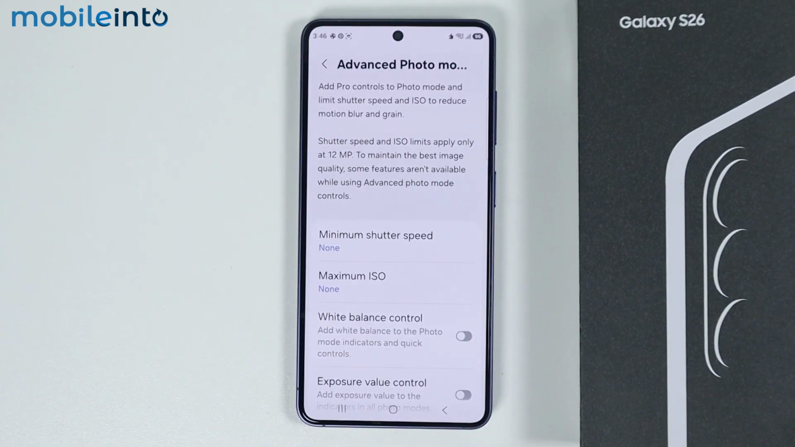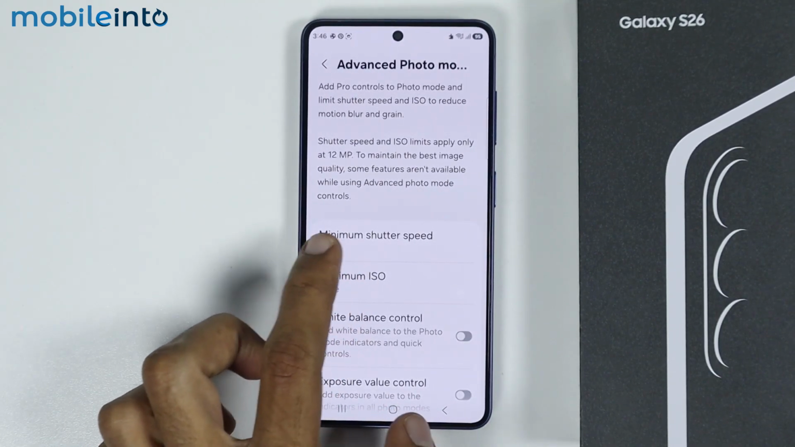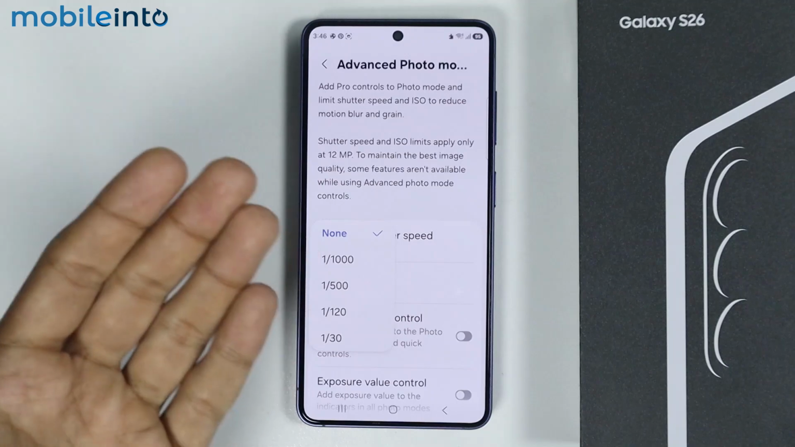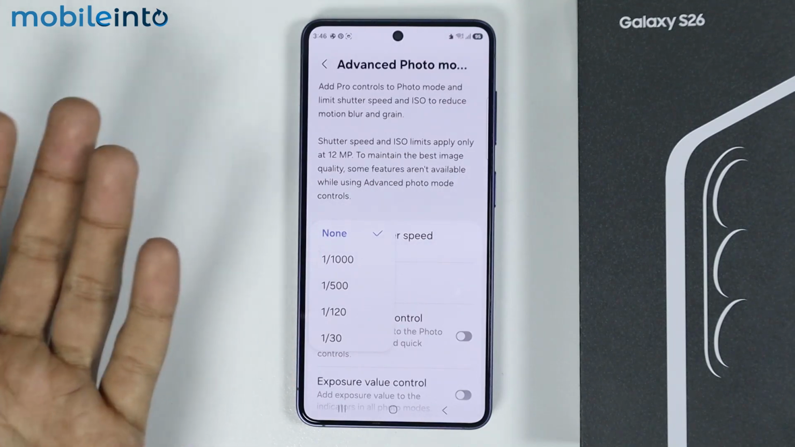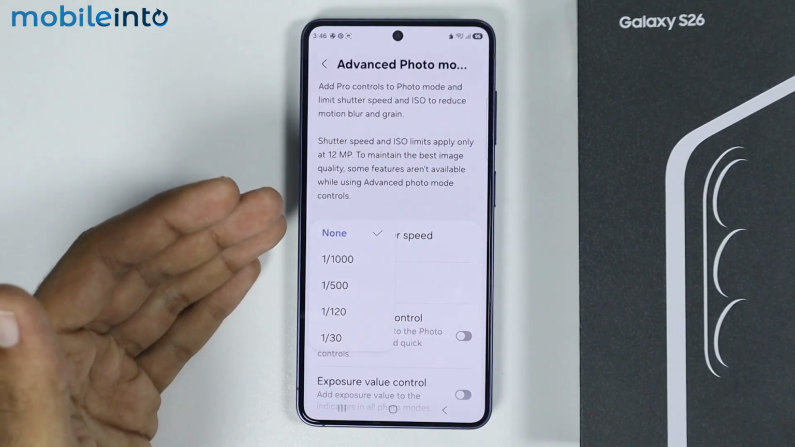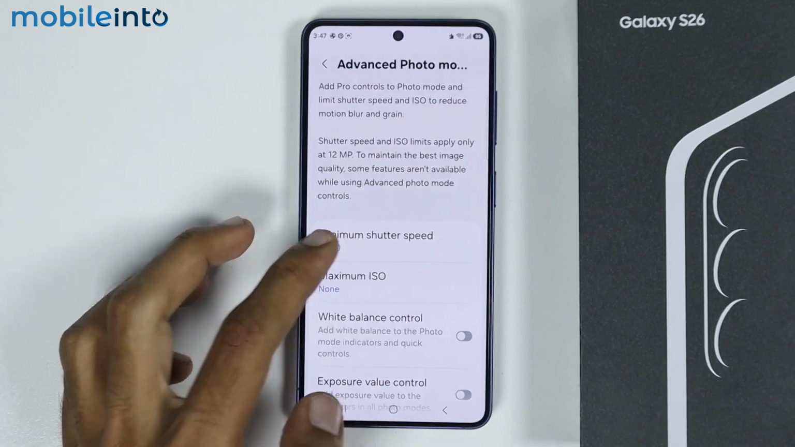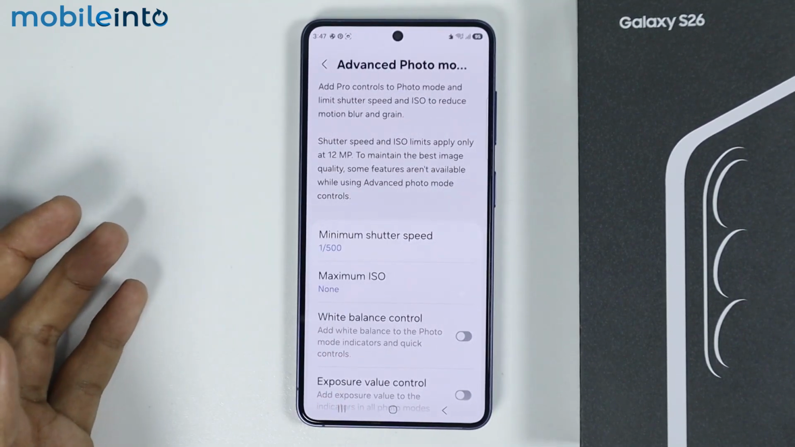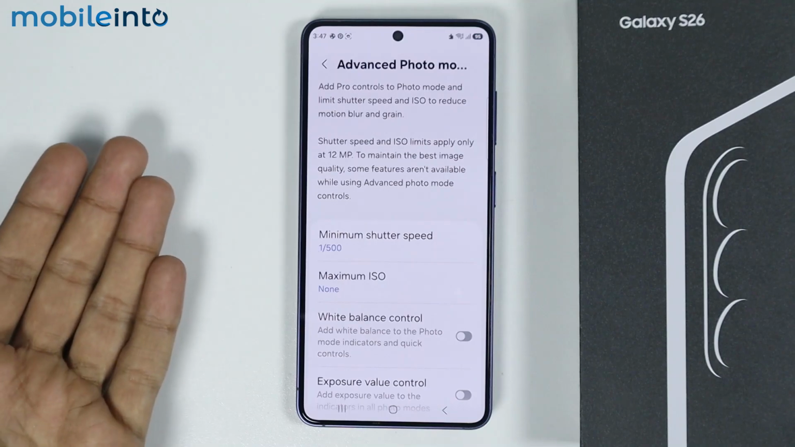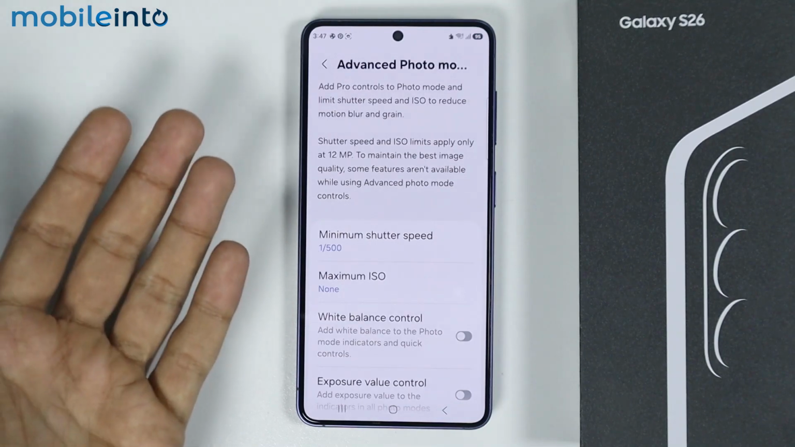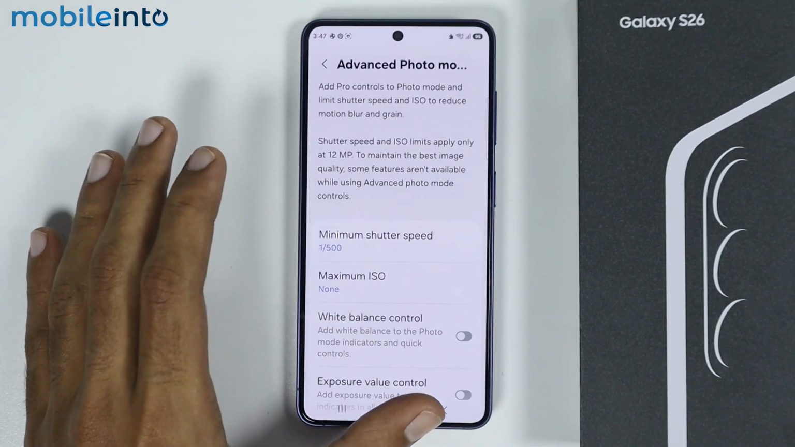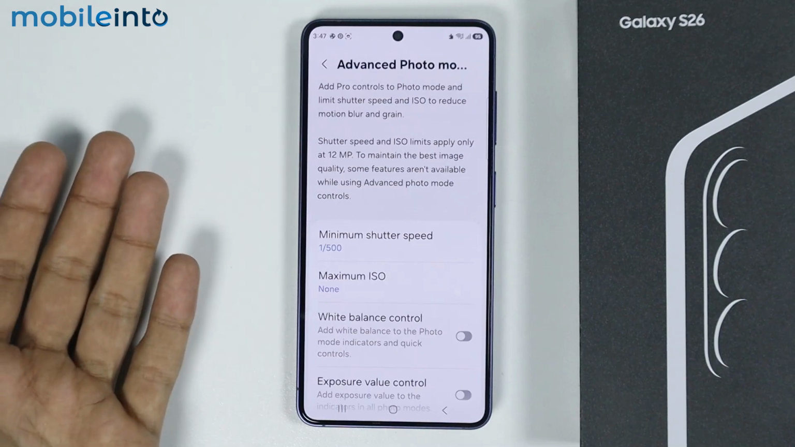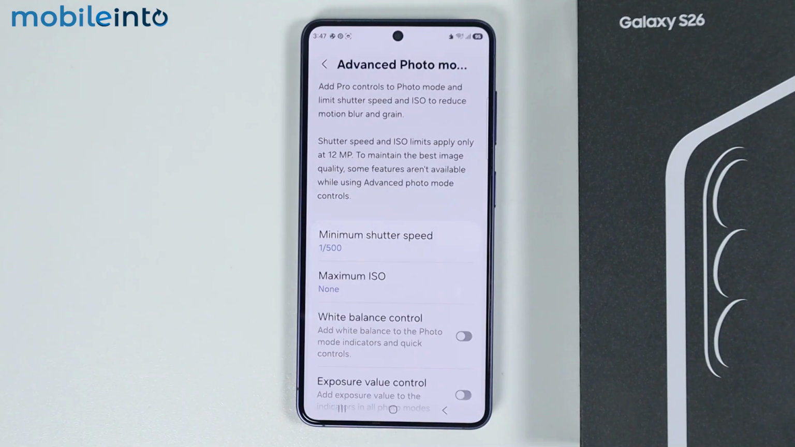Just open this section. Now over here, just tap on the minimum shutter speed. Now, if you're capturing a photo of an object which is moving, like your pet, from here just increase the shutter speed. I recommend you set it on 1/120 or 1/500. But keep in mind that when you increase the shutter speed, your camera will have less time to pick up detail, so you'll need to capture your photos in good lighting conditions. Otherwise, your photos can come out grainy or low in quality.